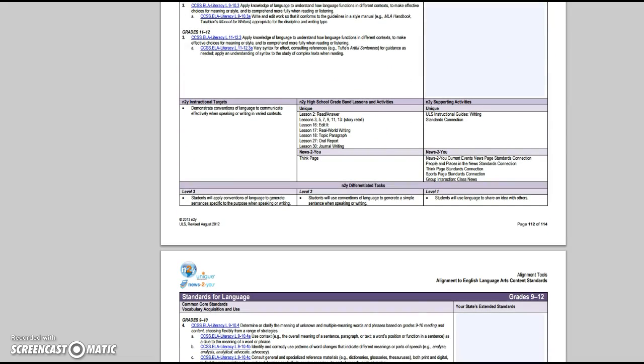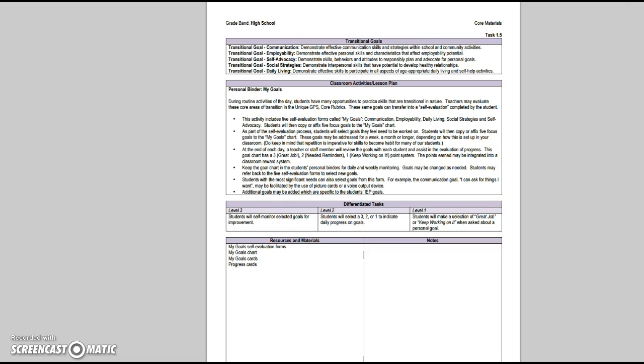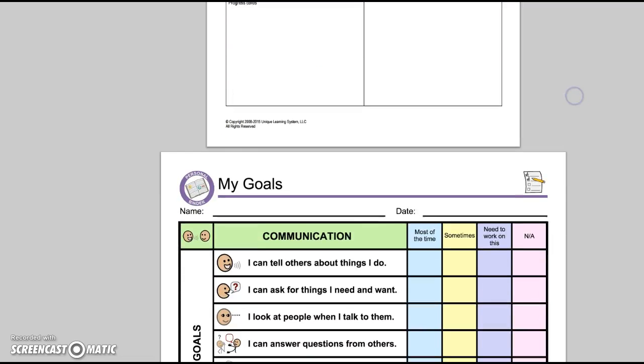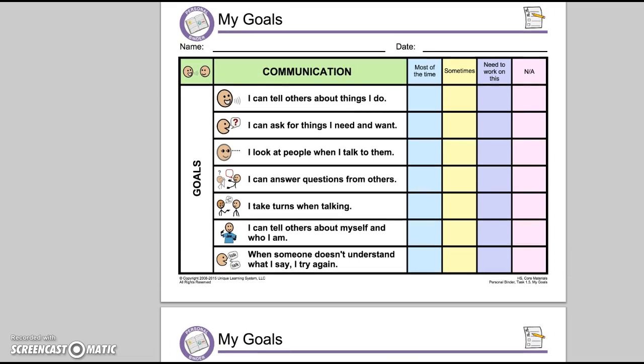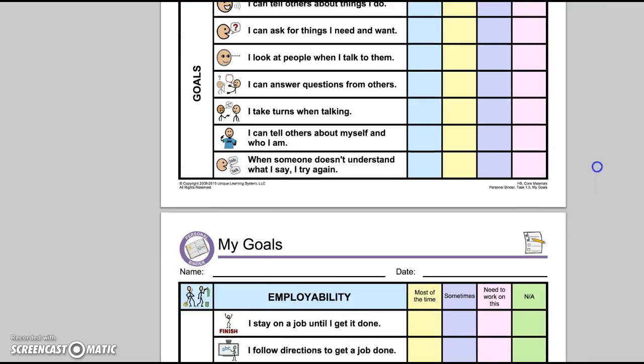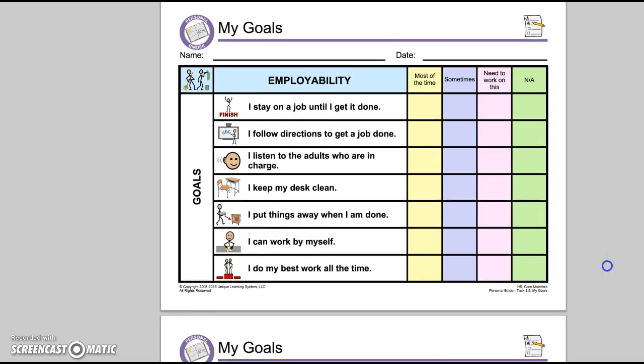So the one part that I mentioned earlier is the transition part. So here is an opportunity where the students can assess themselves. So you might have transition goals in the areas of communication, employability, self-advocacy, social strategies, and daily living. The student can write their name and date, and then they can see how well they are in the areas of communication, as far as can they tell others about the things they do. Employability, for those students, can I work by myself? They can assess themselves and say, most of the time, sometimes, need to work on this, or they may not know.